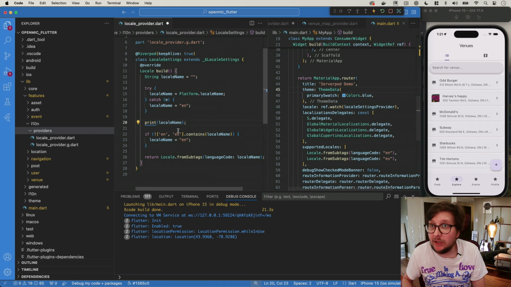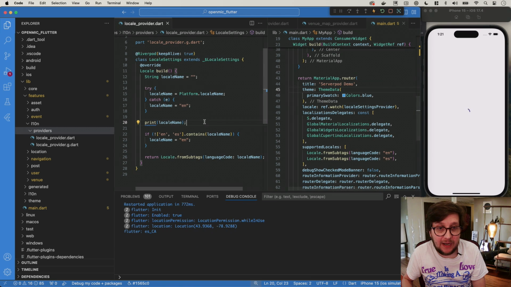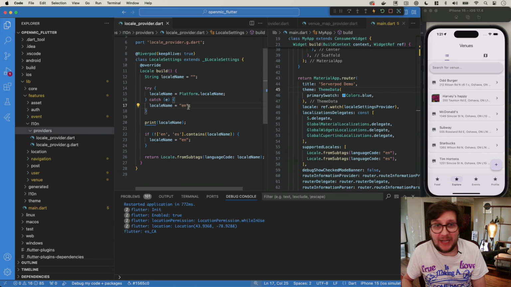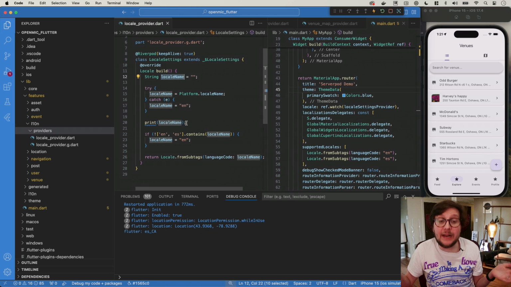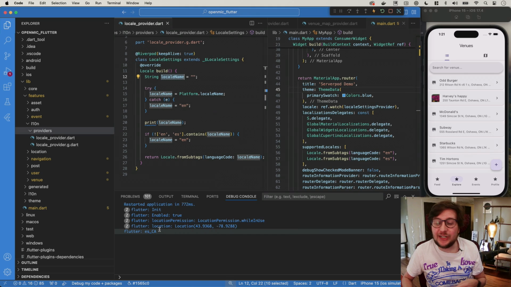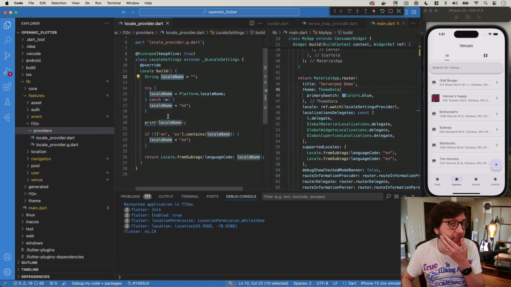I'm actually going to print out the locale name because I don't think it's actually correct what we're using. ES_CA. Okay, so that's the locale name. What we really care about for our cases, and if you were trying to support English Canadian versus English UK versus US, you would want to work with this, but we're keeping this simple, just English and Spanish.